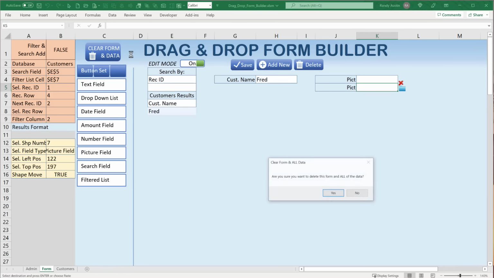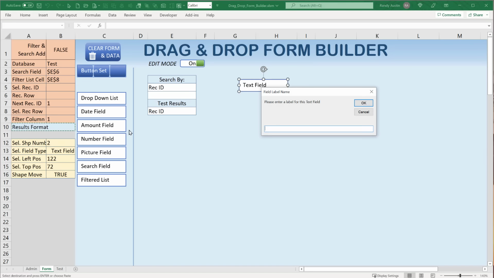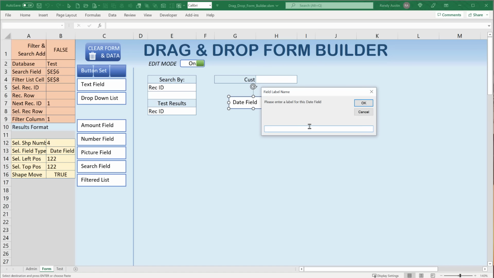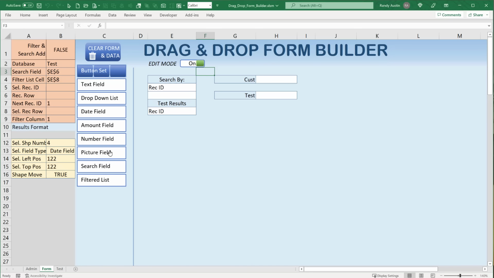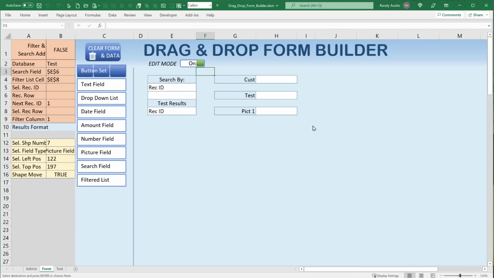Let's redo this, just to make sure we're doing the same thing. I'm going to show you again. Adding a search field, putting in a database here, testing the database, adding a filtered list, putting that in here. Then we'll add some text fields, putting in name, and then a date field. I'm also going to put in some picture fields so we can make sure the picture field is automatically updated. So in that picture field, pic 1, so we can see the difference here, and then pic 2. There we go, I like that.